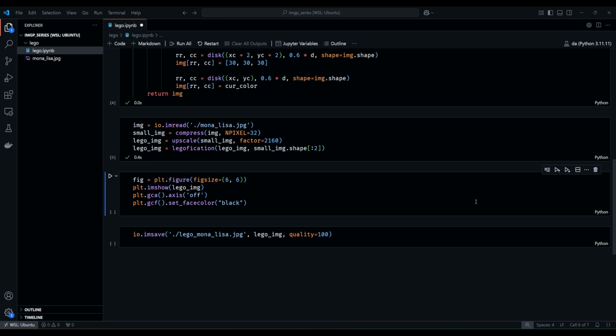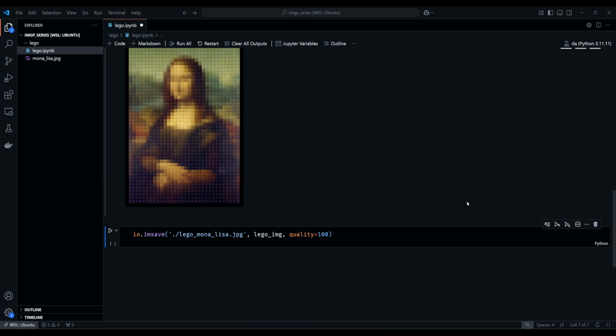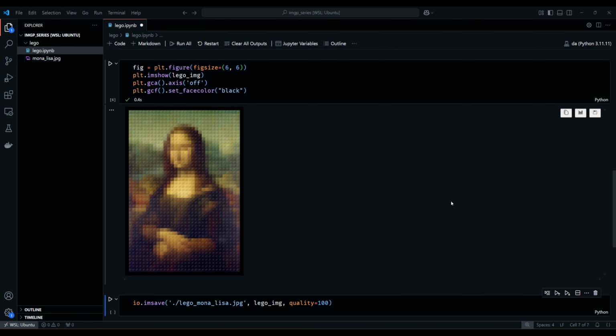Now, let's display our Lego-style image with a clean and polished look. Here's how it's done. We start by creating a figure with a 6 by 6 inch size to ensure the image is nicely framed. Using plt.imshow, we display the Lego-styled image directly on the plot. To keep the focus entirely on the image, we turn off the axes using plt.gca().axis('off'), removing any ticks or borders. Lastly, we set the background color of the entire figure to black for a sleek and professional appearance. This results in a visually striking presentation of the Lego-styled image, perfect for sharing or showcasing the transformation.